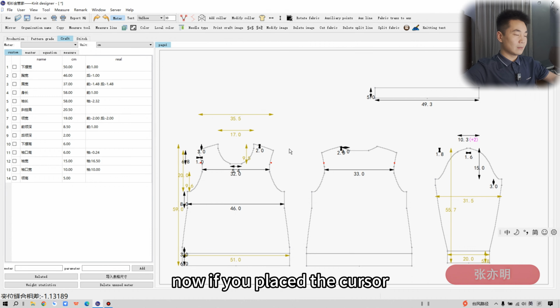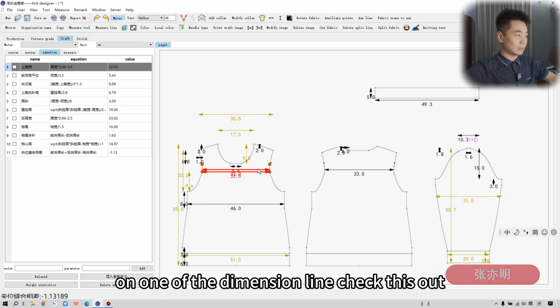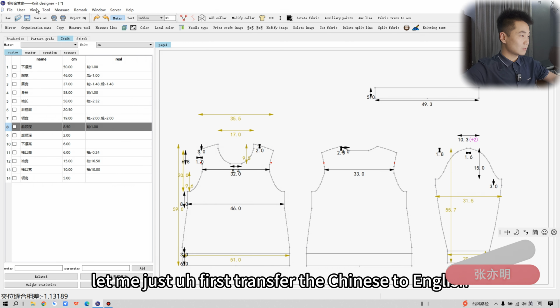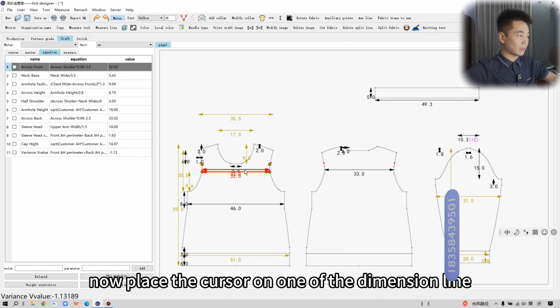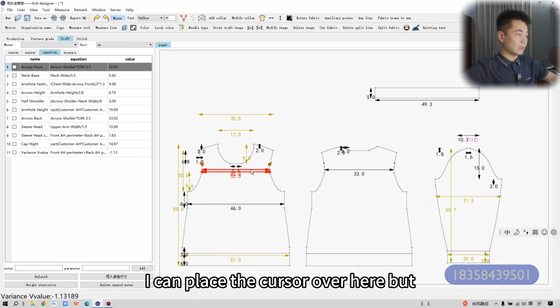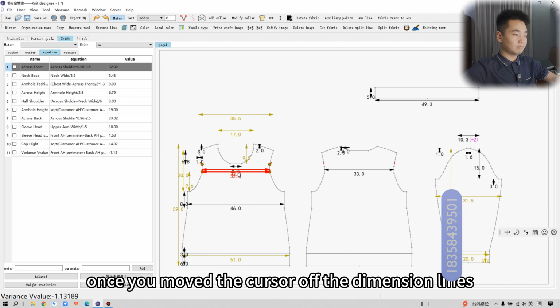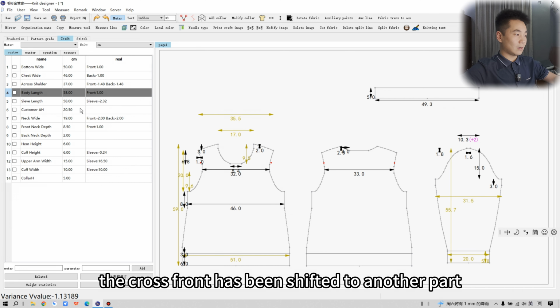Now if you place the cursor on one of the dimension lines, check this out. Wait a minute, let me first transfer the Chinese to English. Now place the cursor on one of the dimension lines. Can you see the across front here? And now if I want to change the value in the across front, I can place the cursor over here, but can you see it? Once you move the cursor off these dimension lines, the across front has been shifted to another part.